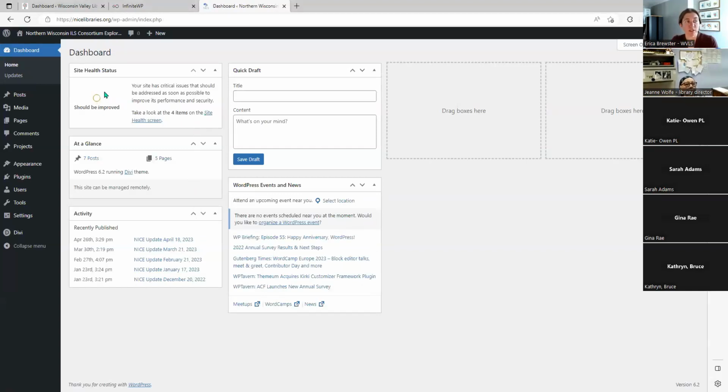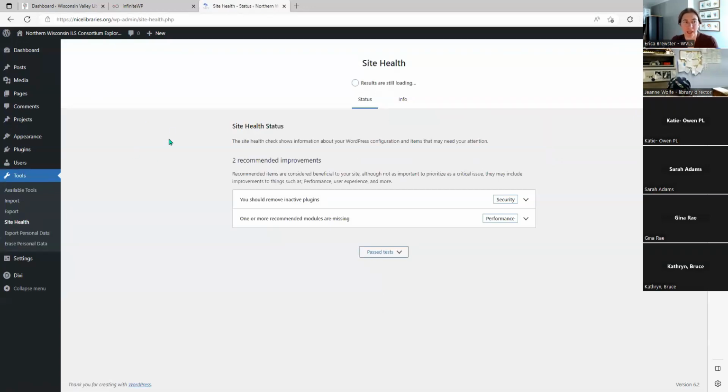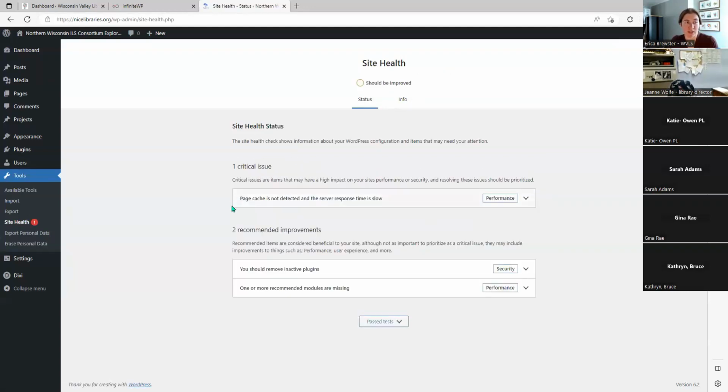Then we're going to take a look at this site health status where it says should be improved. Sometimes this means something, sometimes it doesn't. I'm mostly just telling you to keep an eye on this in case you see a red circle or your website's just not functioning right, and you notice something here. It's going to run a quick site health check, and it's still loading.